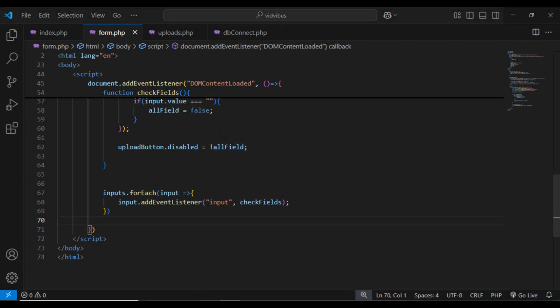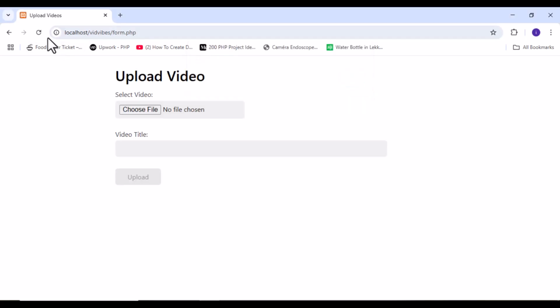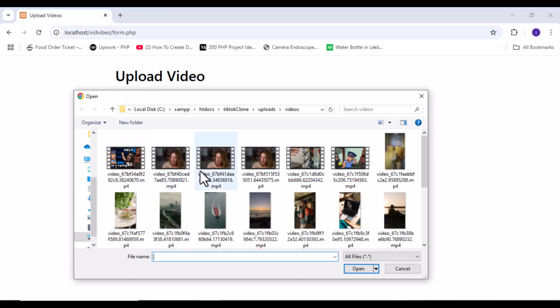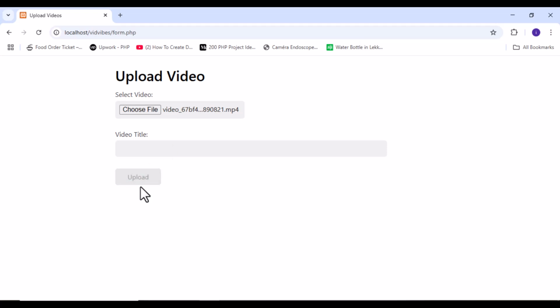So I save. I refresh. So let me choose a file. It is still disabled. Now let me input anything here. You see, now it is enabled.